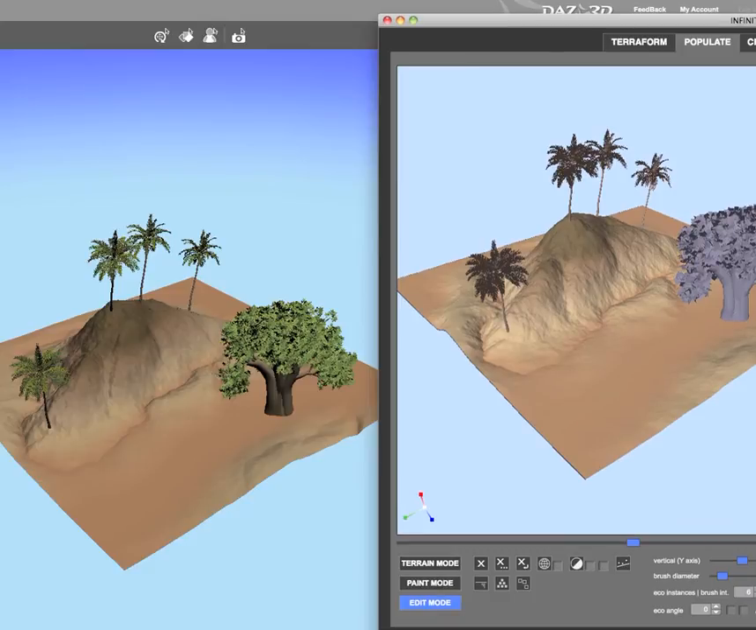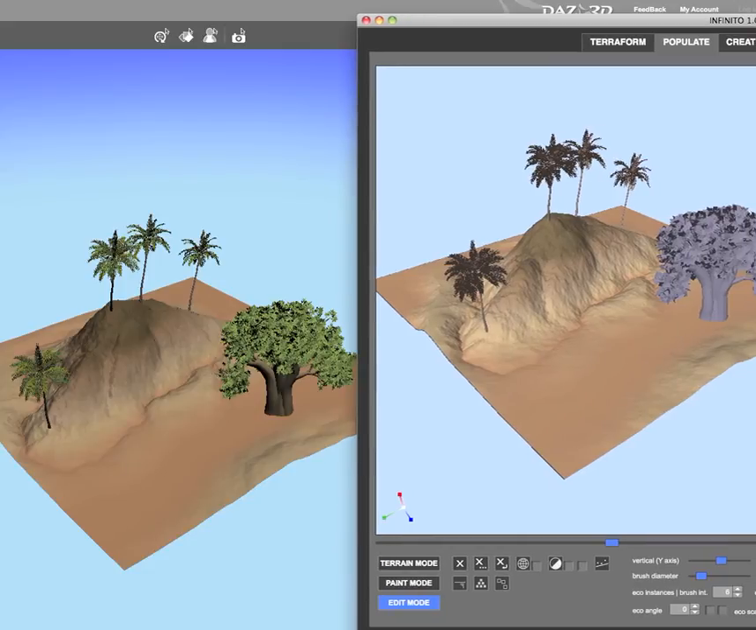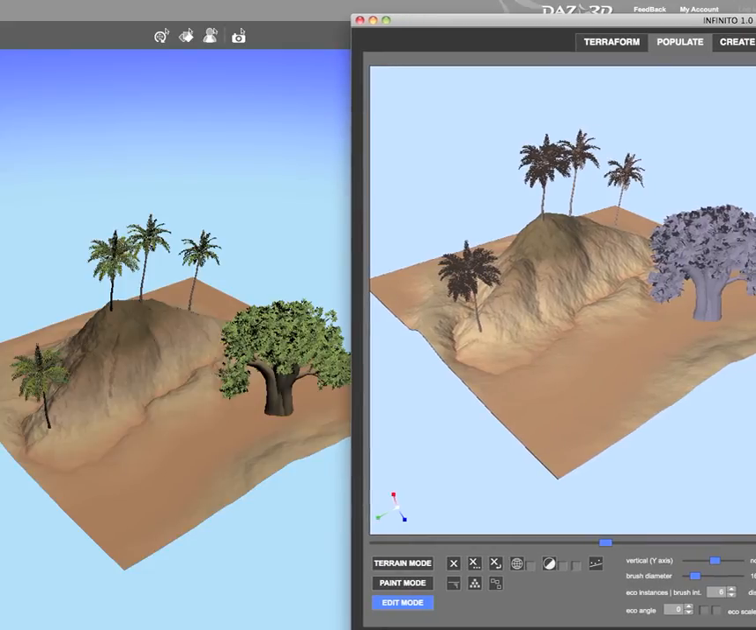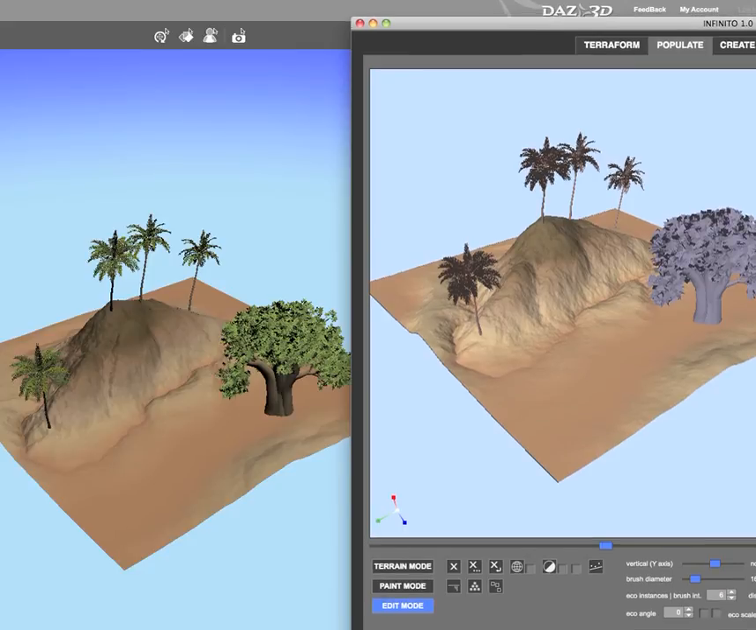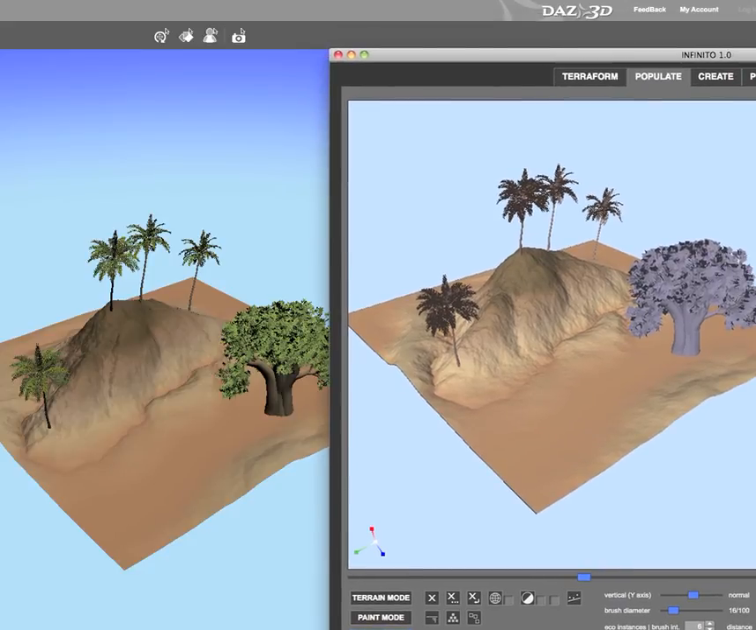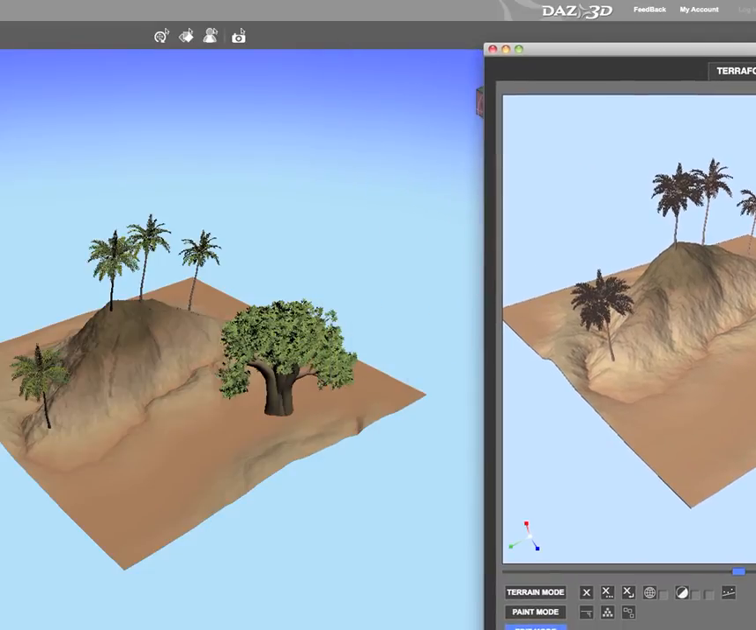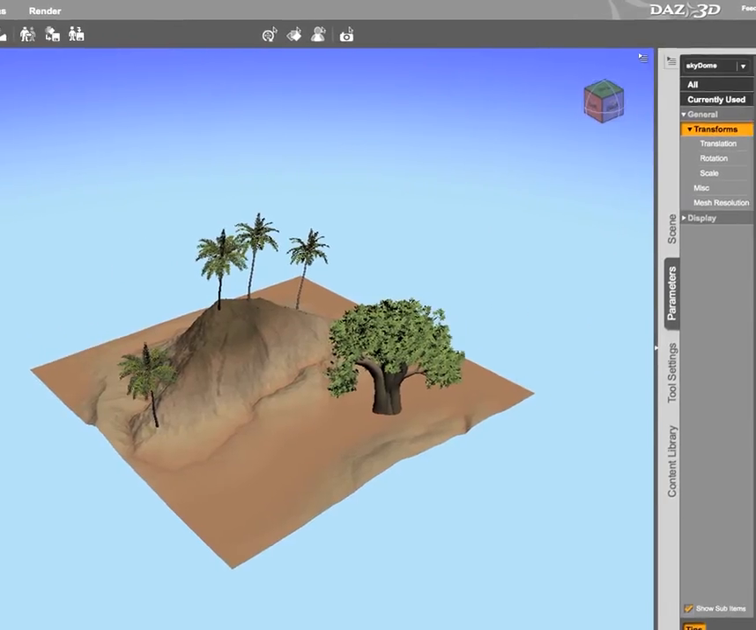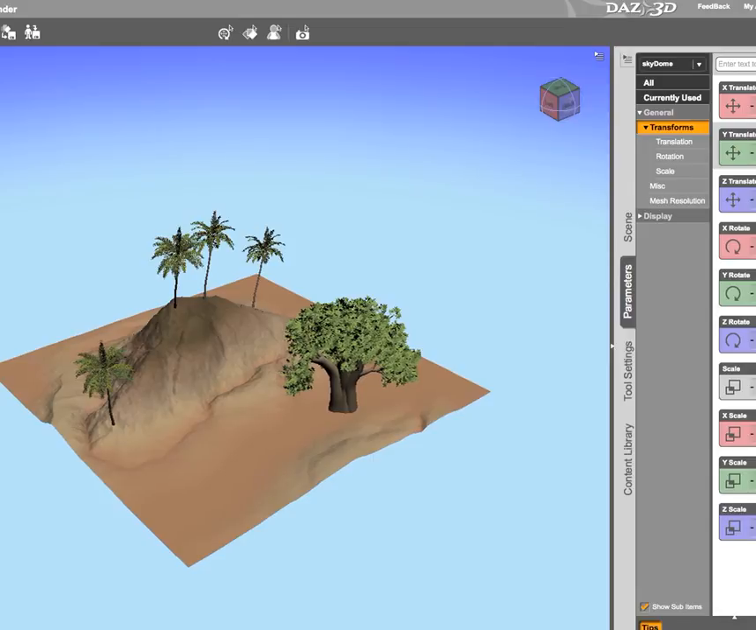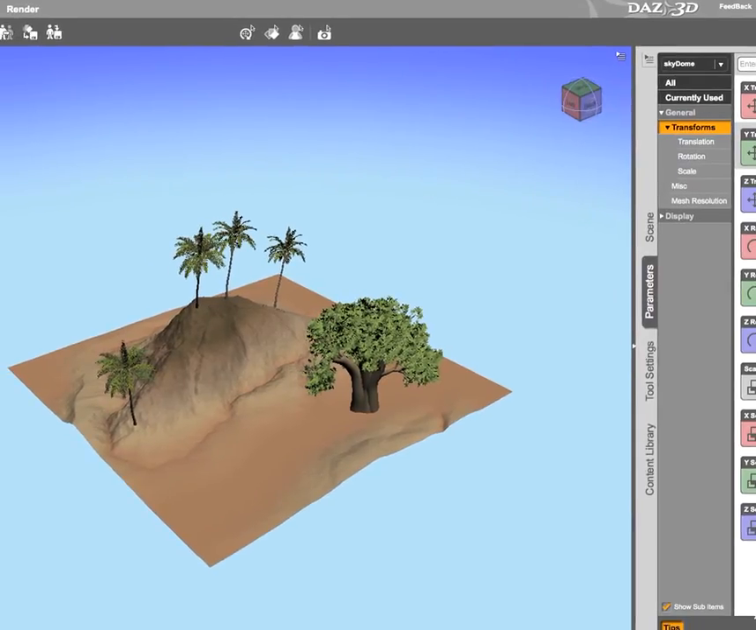Alright, so this is the scene that I have regenerated without morph percentage this time, and now, as you can see, the props are identical both in Infinito and Studio. Okay, let's see some other things that are interesting here in the scene that we have generated in Studio.